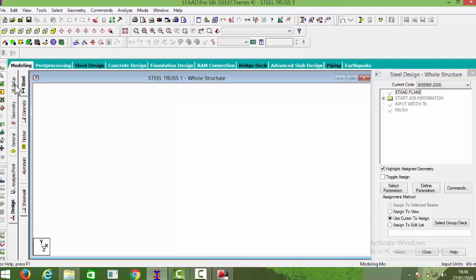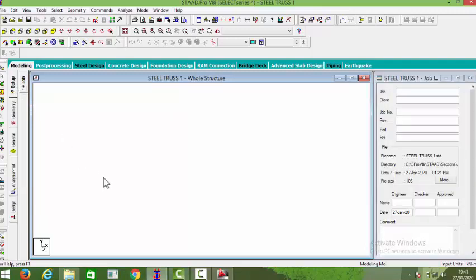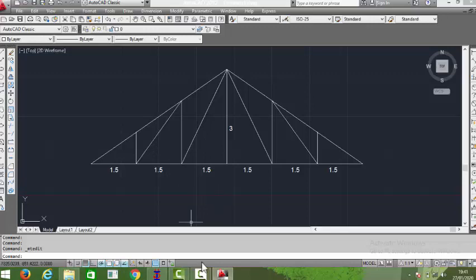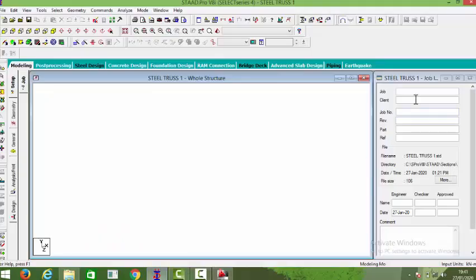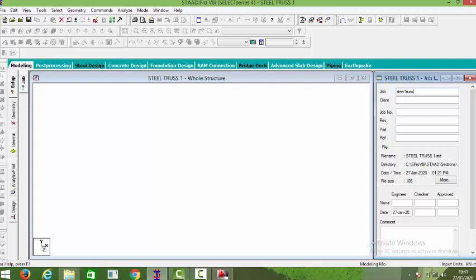So very quickly, we go to our setup to start. We are going to be modeling this truss shown here. All right, so in our setup, we can put our job there, steel truss, 001. Meaning it is our first steel truss job.